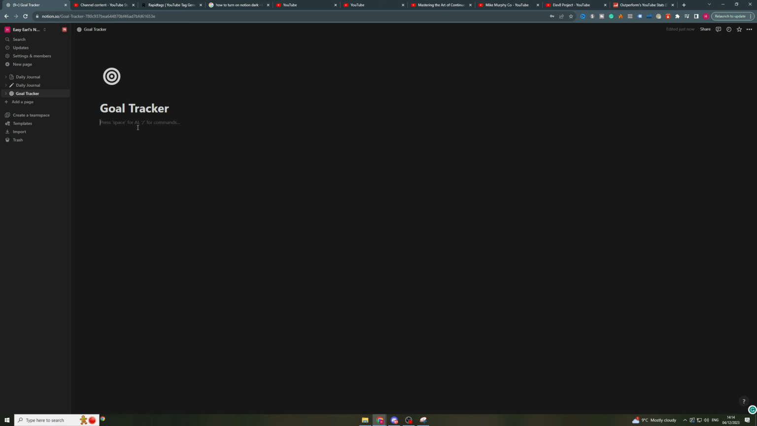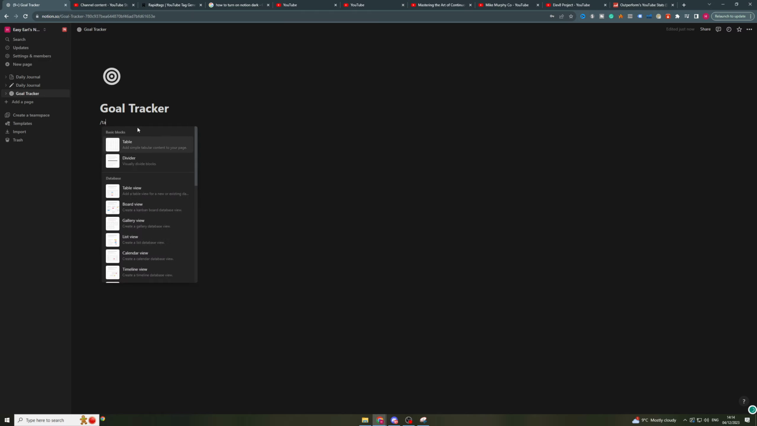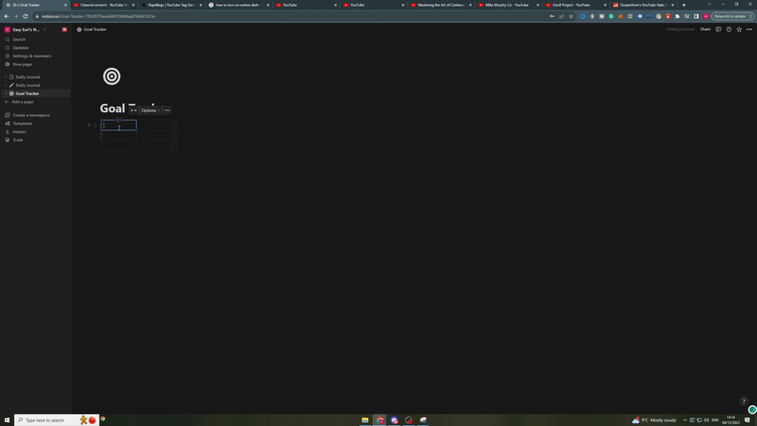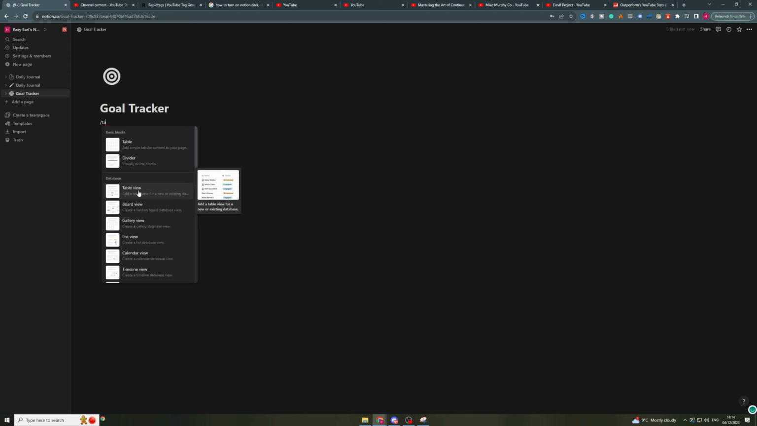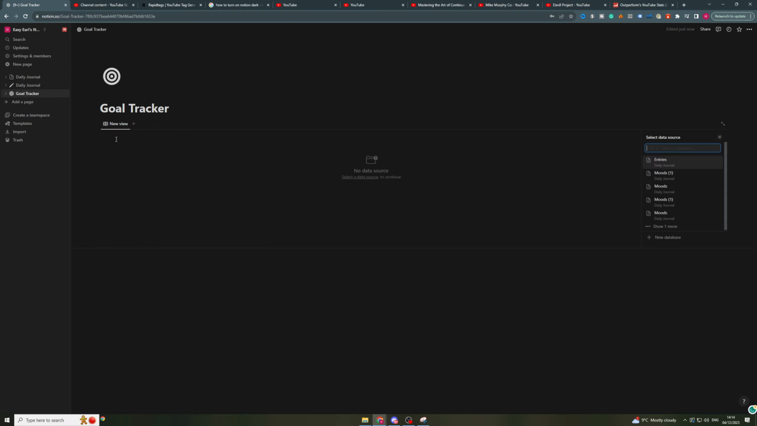So now that we've done that, we're going to go underneath here and type in /table. So we're going to click this /table, and it's going to create, oh, not that, sorry. You need to type /table, and we actually need a table database. So a table view here, like this. Now we need to go over here to new database, and it's going to give us our database here. I'm going to call it goal tracking database. Now if you want to, you can press these little dots here and you can hide the title of this. So we're going to have one entry here called name.